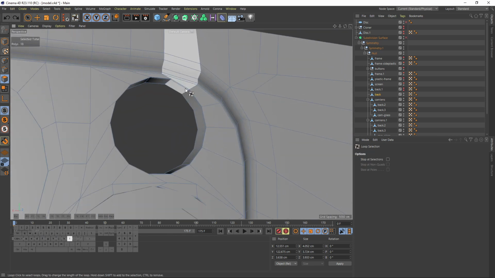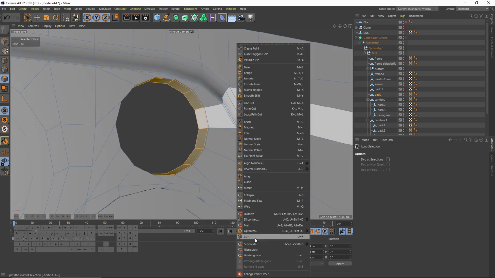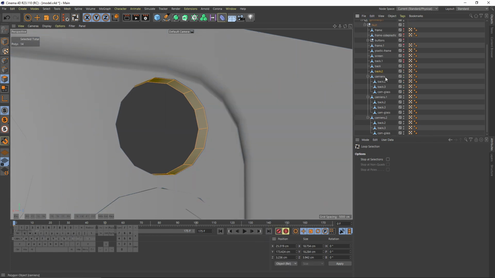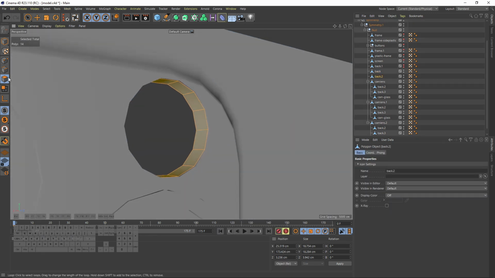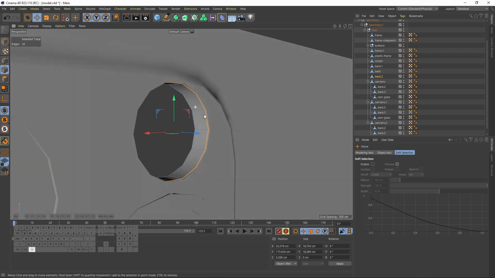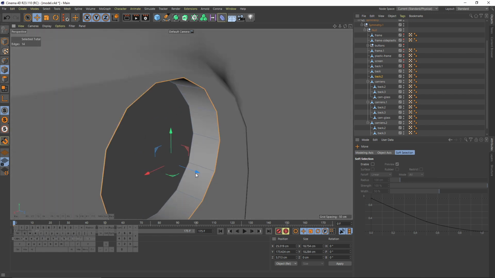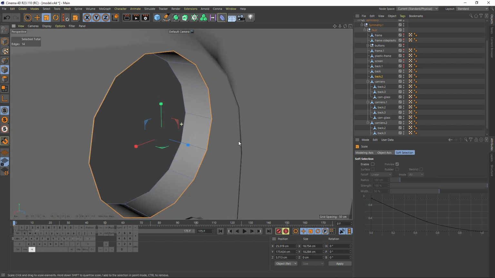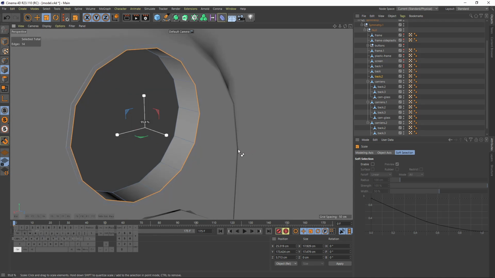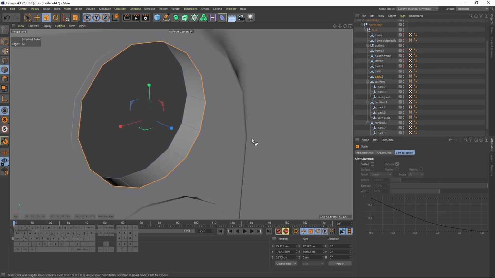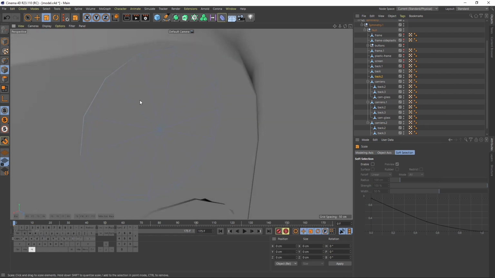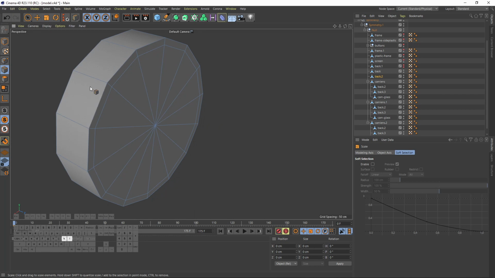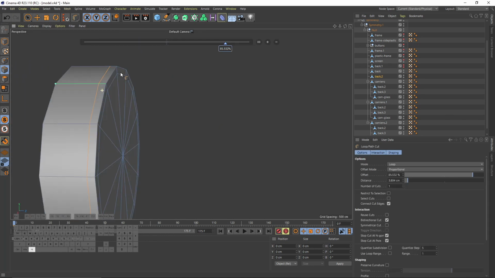Okay, now let's select those here. And split. And move those edges. Press T. Scale it one more time, then collapse. And I will add a loop cut here.